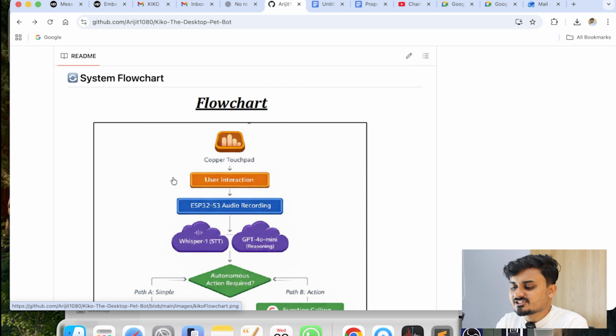So as you can see, it's touching with the copper touchpad. So basically there is a touchpad. Once you press the touchpad, then the user interaction will be started. Now there are few kinds of user interaction available. One is if you single tap. So if you single tap, it is going to switch the modes. So there are two modes. One is the eye animation mode, and then there is the date time showing mode. So if you just single click on the touchpad, it is going to switch between these two modes.